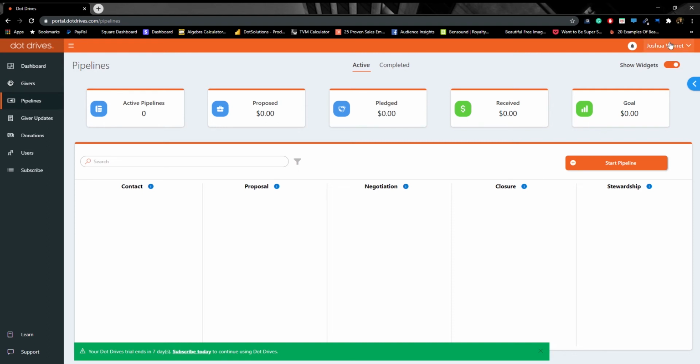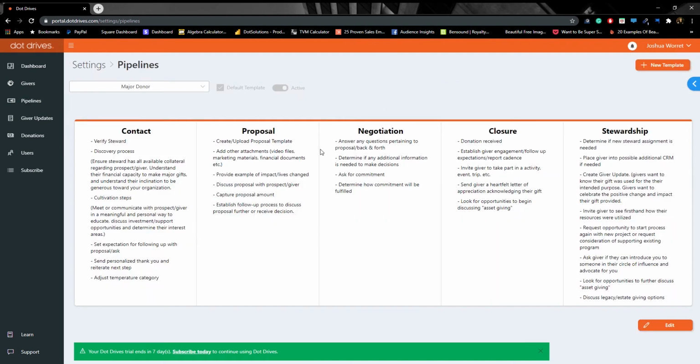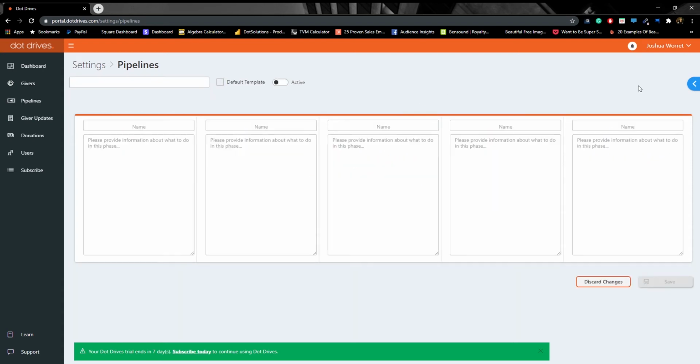If you click on your name in the top right and then select settings, then select pipelines, here you can see the breakdown of all the different steps and best practices in our major donor pipeline. You can click this and create different pipelines here. You can see this drop down of your different pipelines. You can create new ones here. So if you want to create a pipeline to manage grants, you could put in what those steps are going to look like for your team for managing your grants.